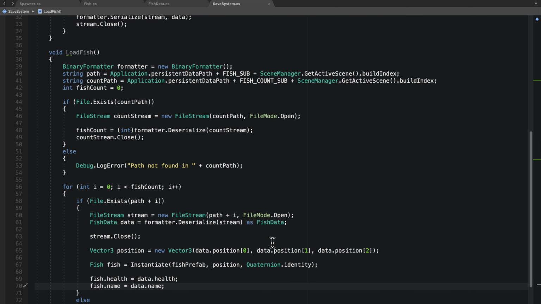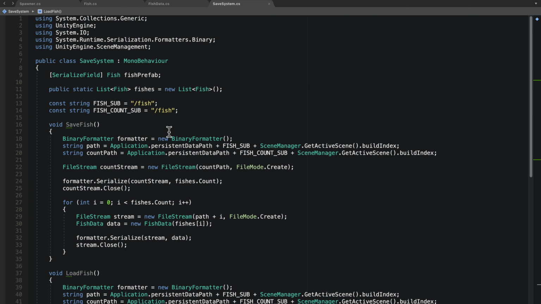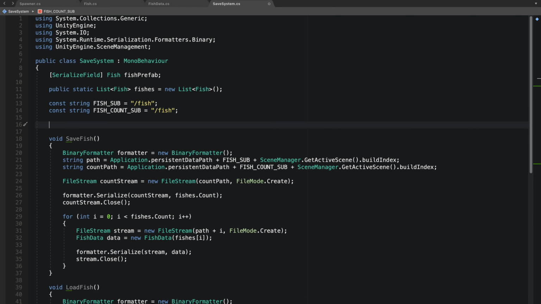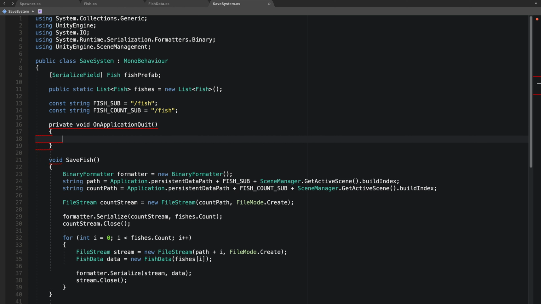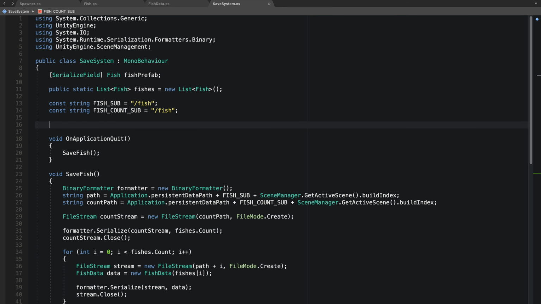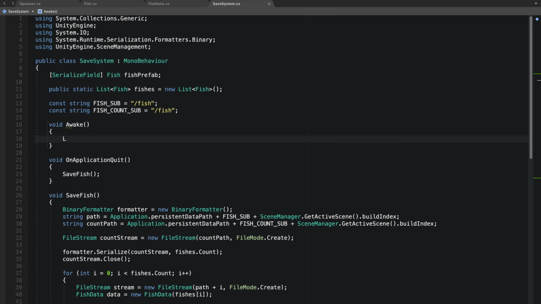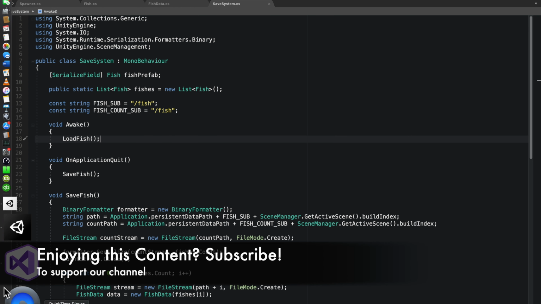Alright, that's it. Now we just need to call these save and load functions. So I'm going to save on application quit, OnApplicationQuit. Just going to say SaveFish. Now, whenever you're loading a scene, you're going to need to call all your save functions. And how we want to load is on Awake, before the first frame. In Awake, we just want to LoadFish. Alright, so save your class, jump into Unity.